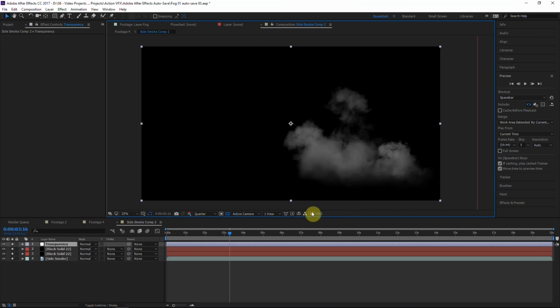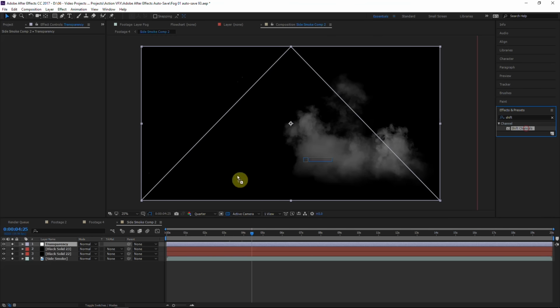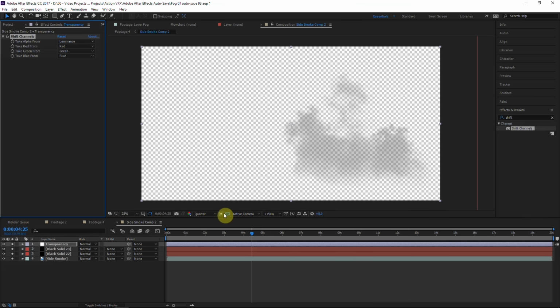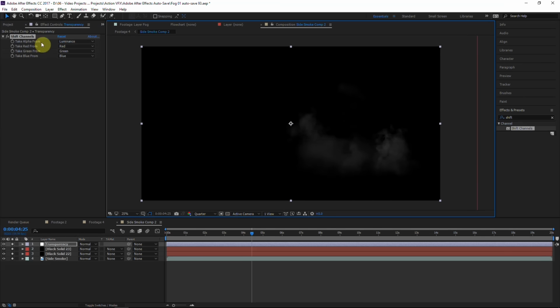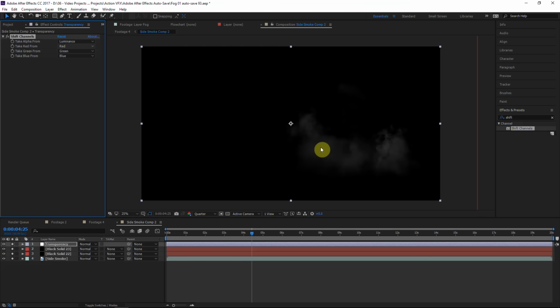Okay, may sound a bit strange now, but it's going to be really cool. Check this out. What we'll add is a shift channels effect. Apply this to that adjustment layer. Here where it says take alpha from, we'll choose take alpha from luminance. So it's basically saying define the alpha channel by the luminance. So the luminance is defining the alpha. So you can see that thinned out the fog layer, and that's because it created transparency.